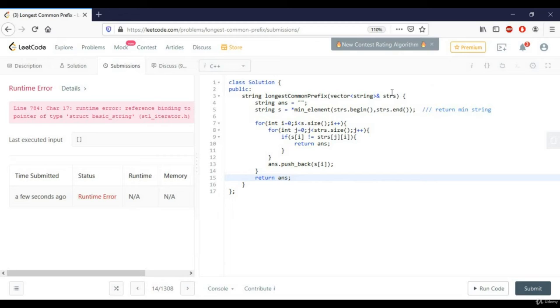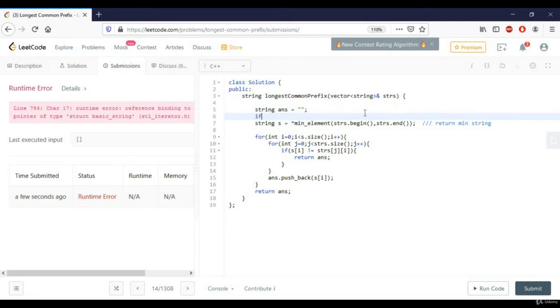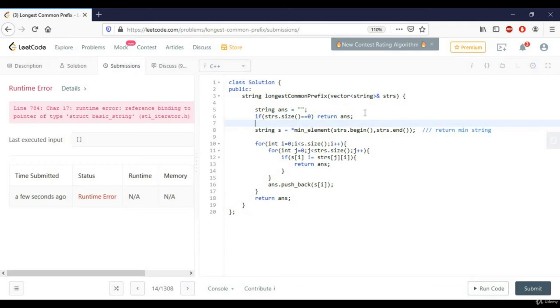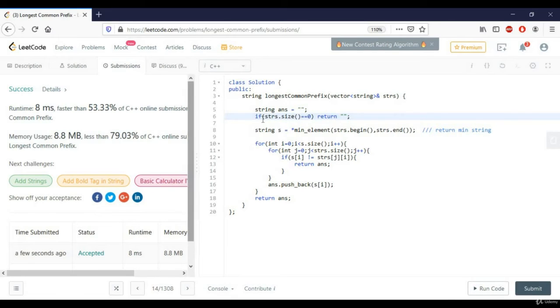Basically if this is empty, if it does not exist, what we can do is write a condition here. If strs dot size is 0, we can return an empty string. So basically we can return answer, where answer is containing an empty string, or you can also write an empty string here. Okay, so our code is working fine.